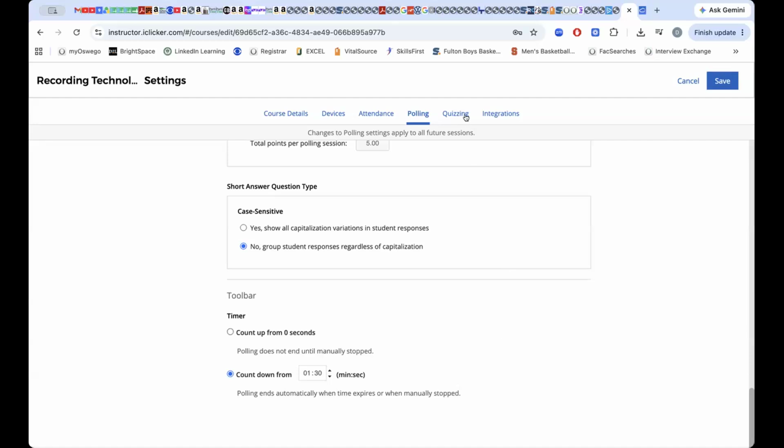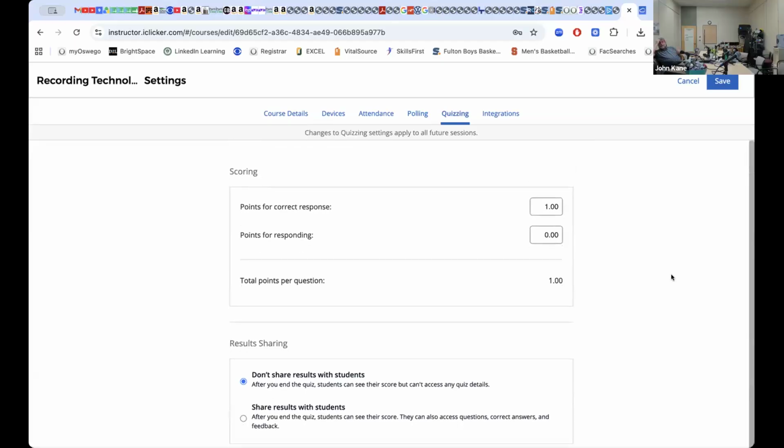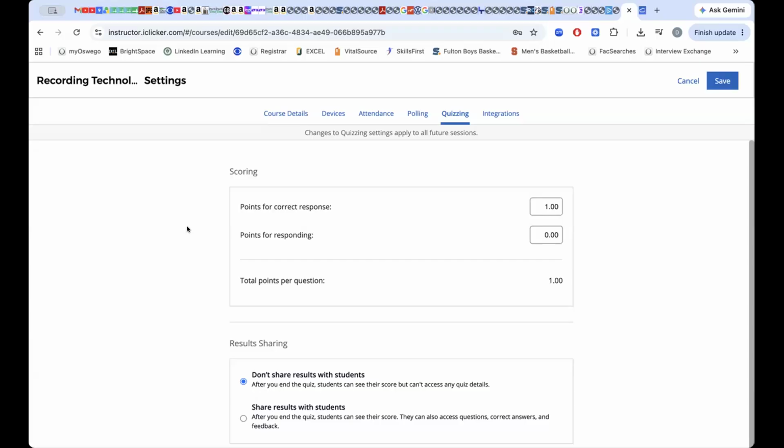The next one is quizzing. With this app, you have the option of doing online quizzes separate from the polling and synchronous polling. So this would be if you want to use this with an online class and set up a quiz in advance. Most people don't use this because we've got some pretty good tools for quizzing in Brightspace. Yeah, I'd stay with Brightspace for this. Yeah, I do too.